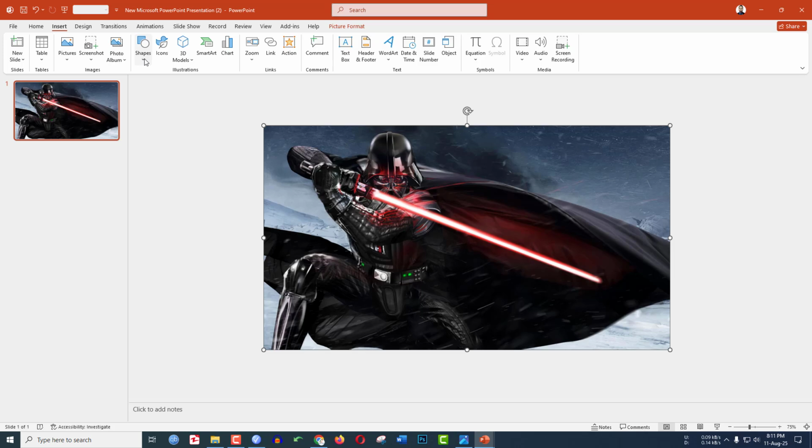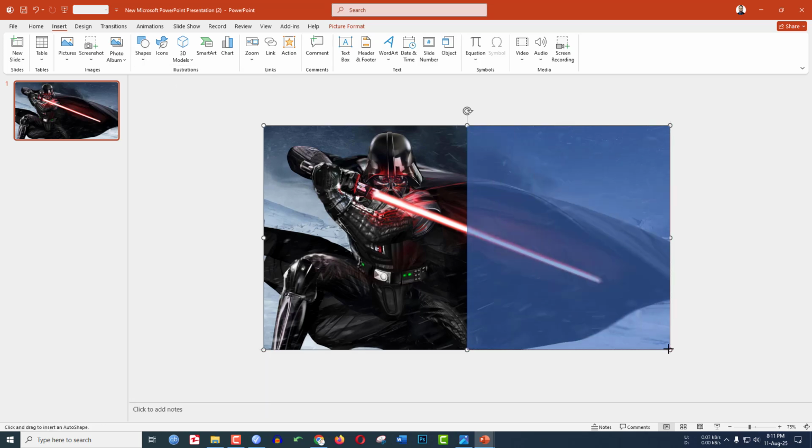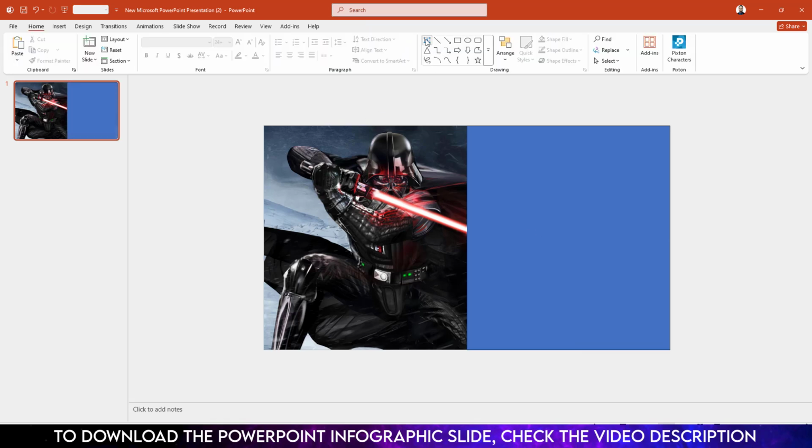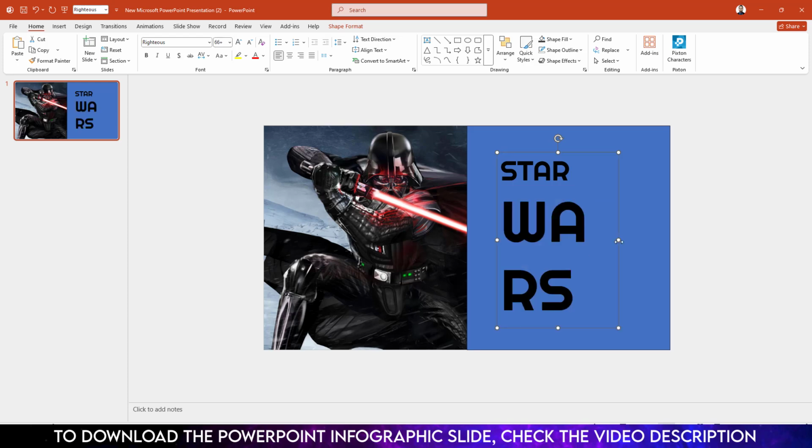Go to Insert, go to Shape, pick a rectangle shape and drag it over here like this. Now insert a text box and write your text here. Star Wars. Change the font to Write Us and increase the font size. Make it 66 and make it 138 and increase the size and place it like this.